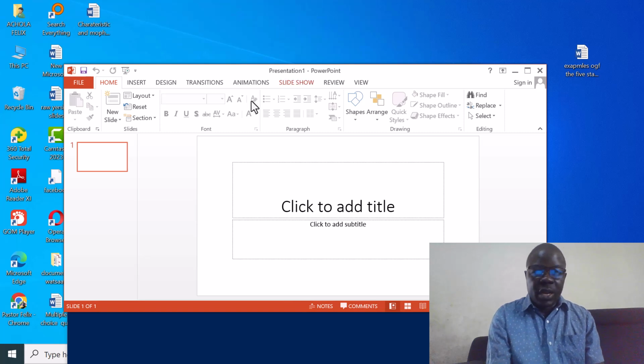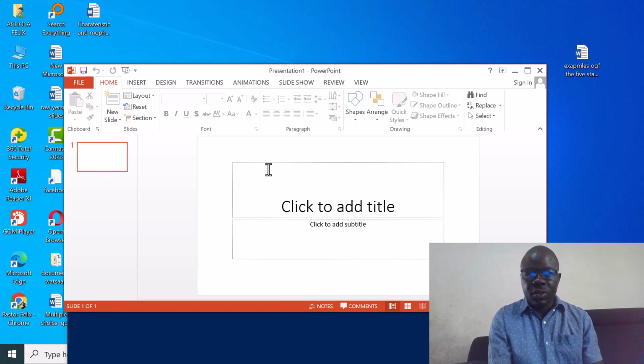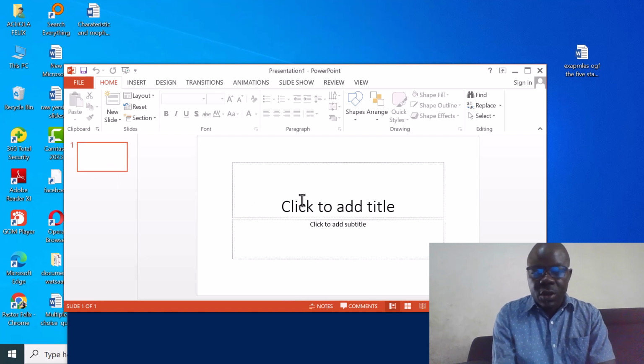Tabs here is where you can get a file, you can get home, you can get insert. Those are things that you can get. And then there is a menu bar. Menu bar is where some of you call tabs, some of you call menu bar. And in the menu bar, now when you come to the slides that we have, there's what we call thumbnail. Thumbnail is just a small presentation of what you have in your slides here. So this is what we call the slides.